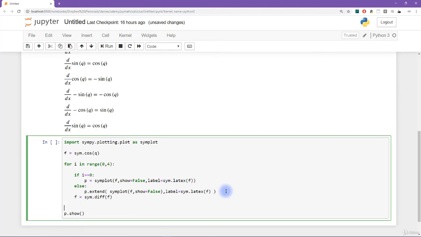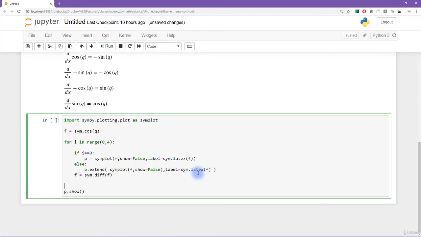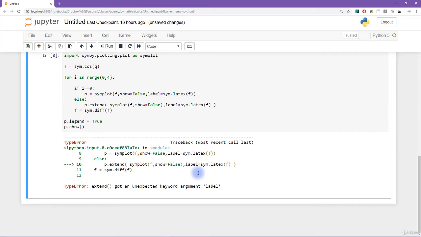And of course, I added some line labels here. So I need to write p.legend equals true. Okay, so let's run this.